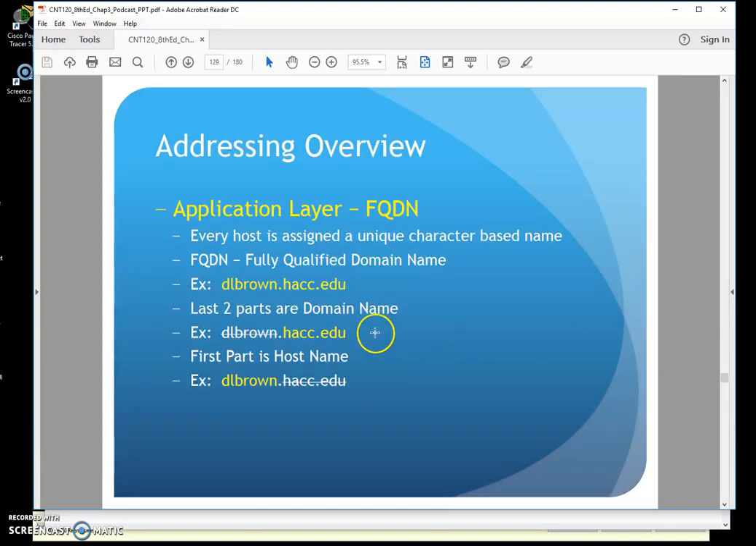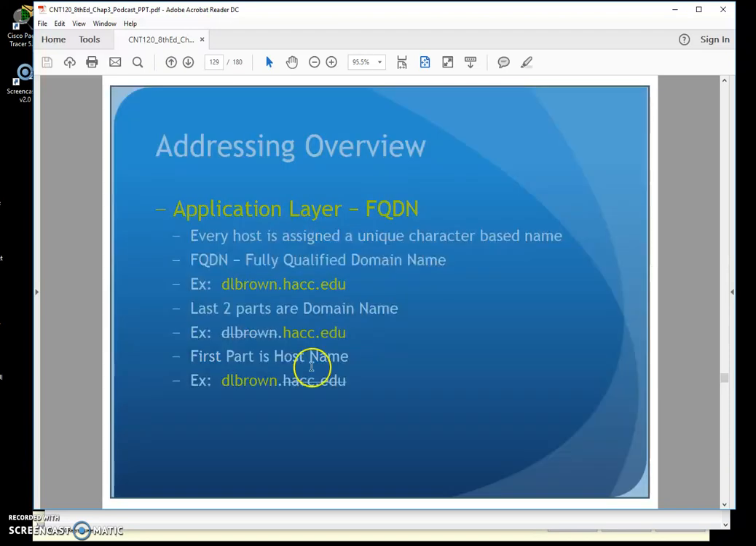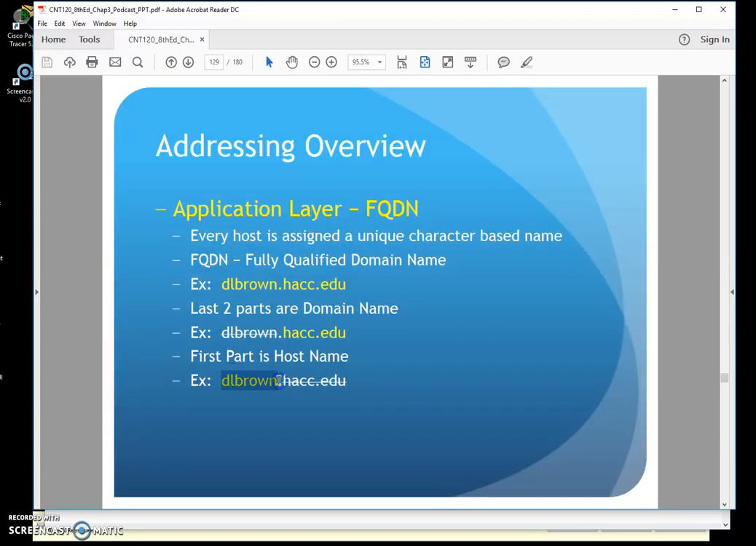Hopefully you remember from early on, fully qualified domain name, we're talking about a name like dlbrown.hack.edu, the whole thing, host and domain name. The last two parts are the domain name, in this case hack.edu, and the first part, dlbrown, is the actual host. So all that combined together is your fully qualified domain name.